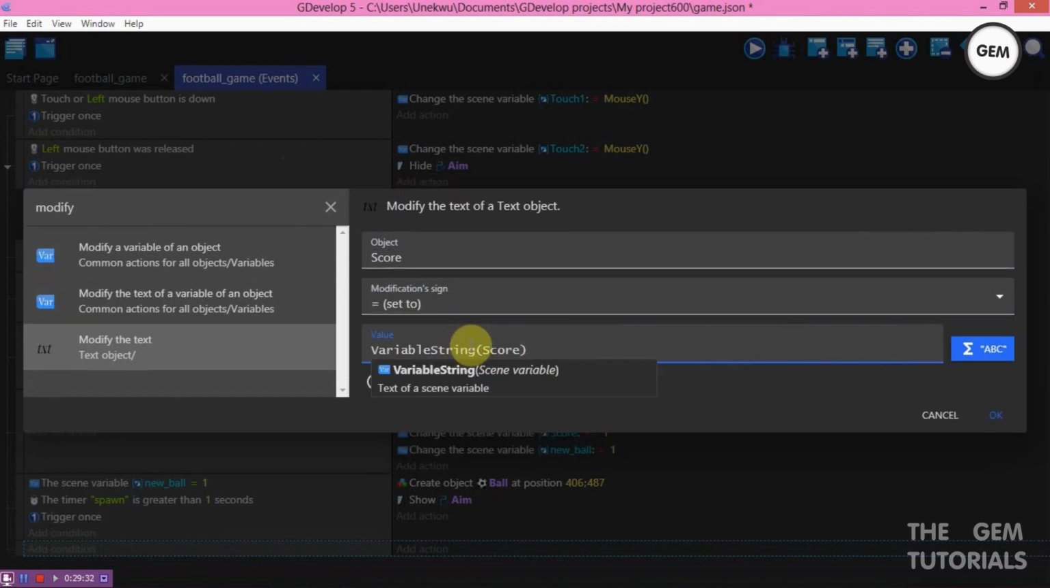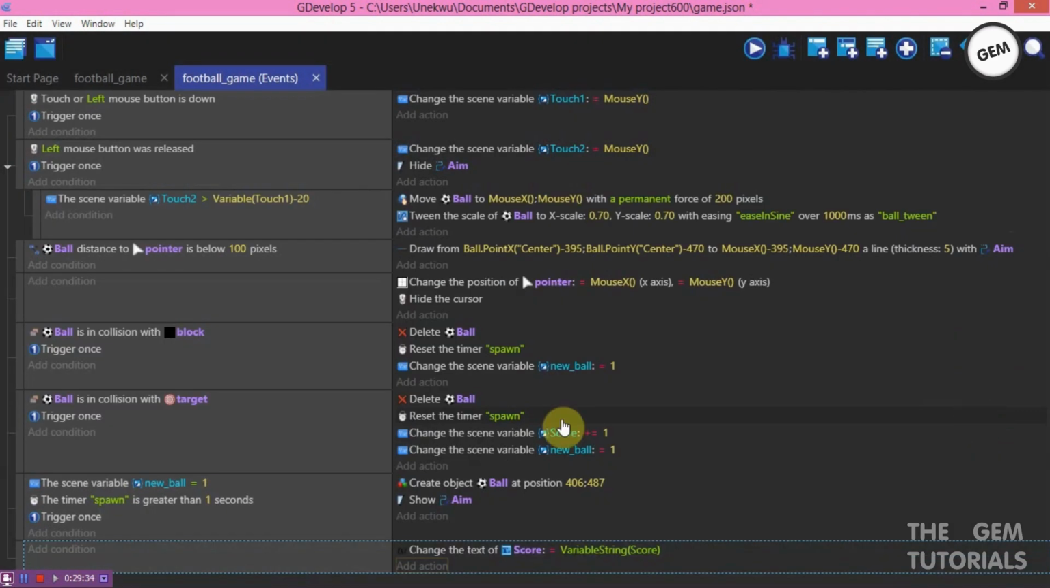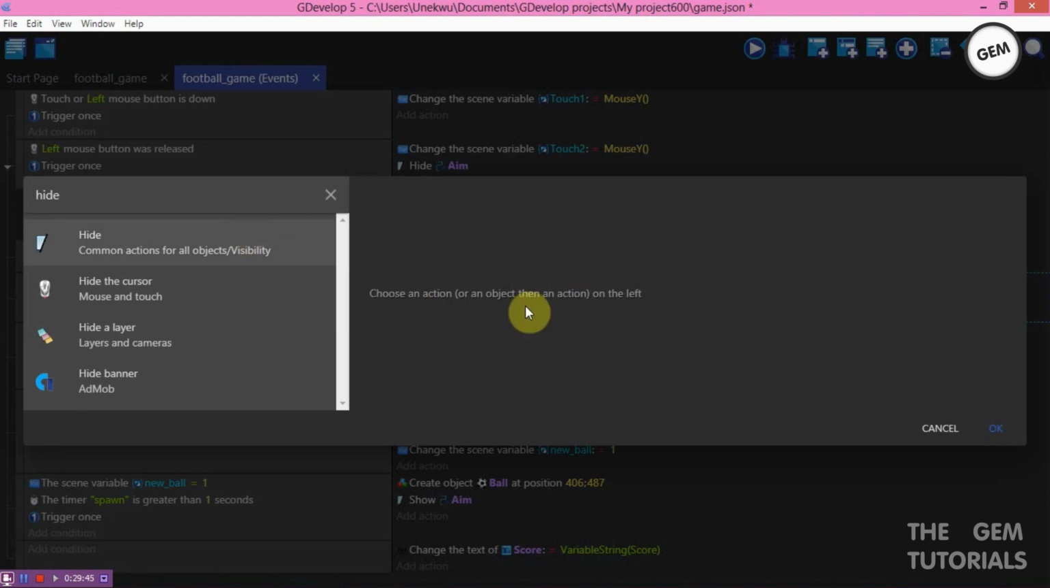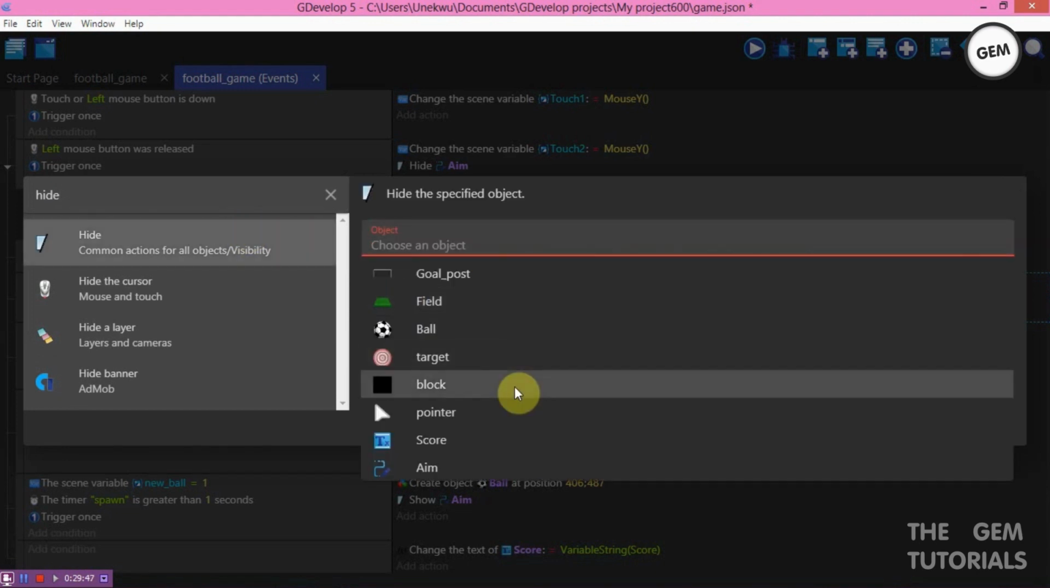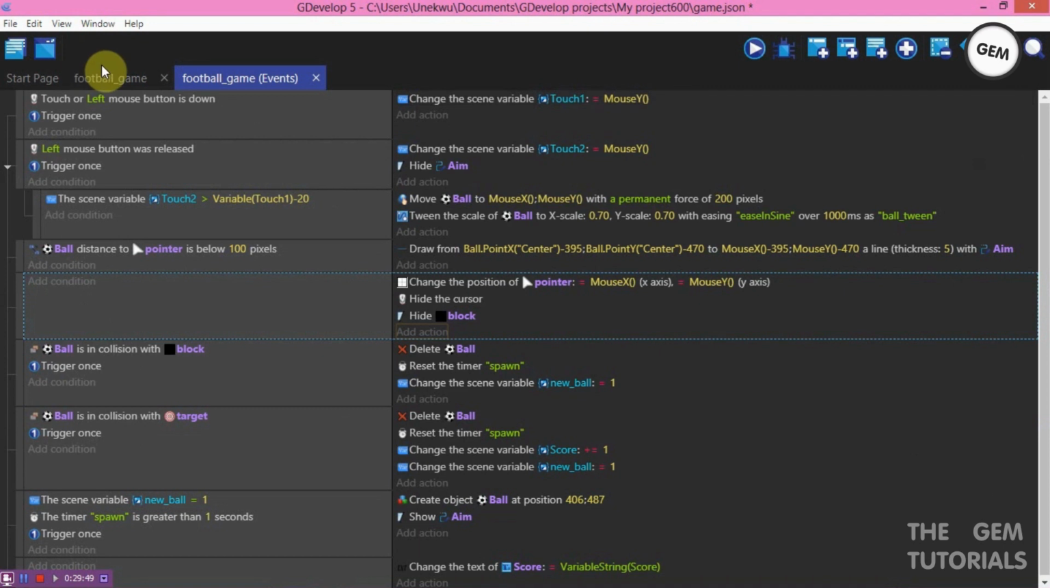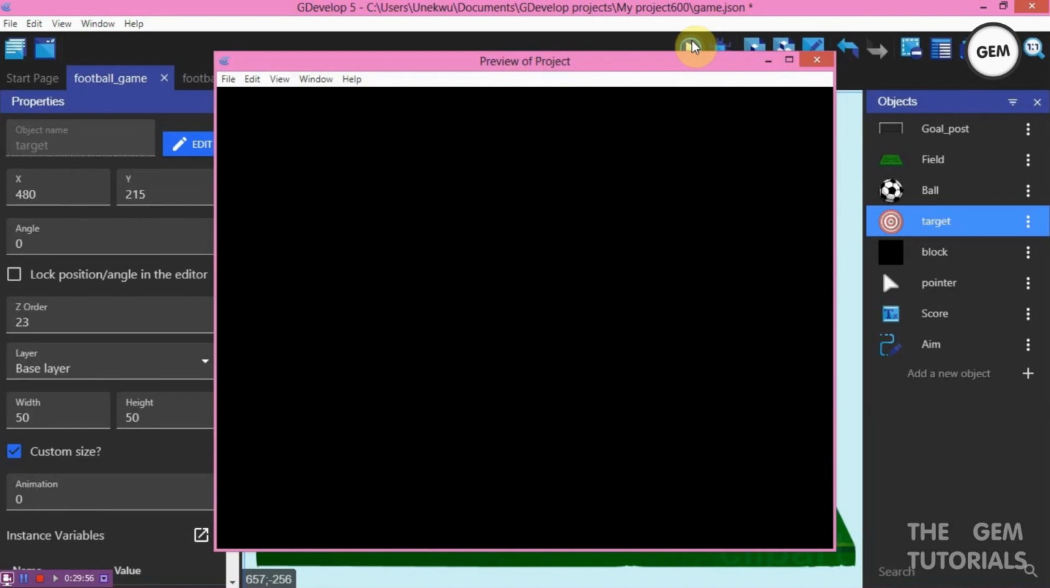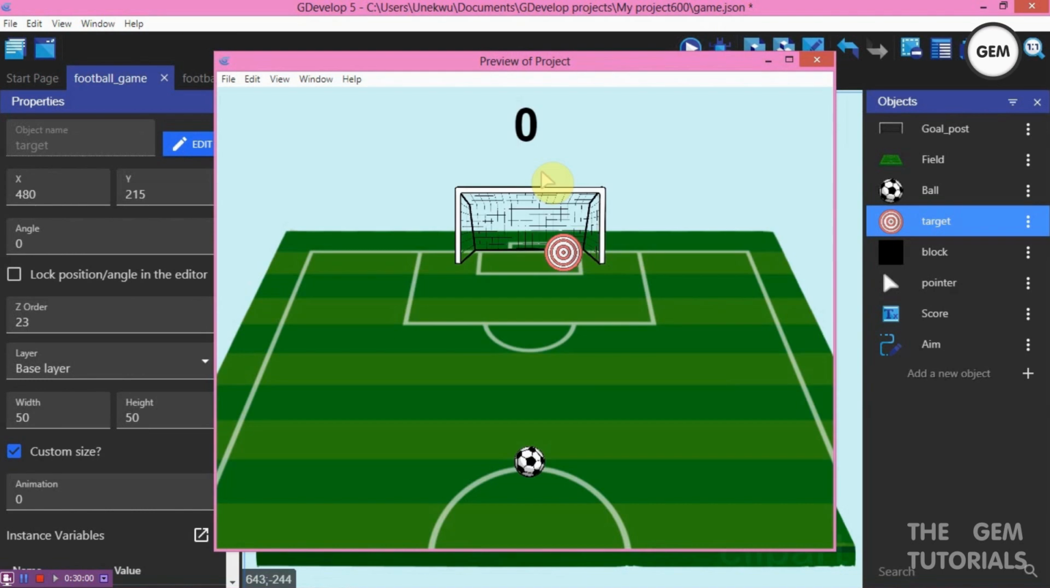Okay, and also let's hide our objects. So right here, okay, let's just position that here. Add an action, hide objects block. Okay, so let's go back and preview. So here we go, that hides the block. It's actually there, but it's hidden now.